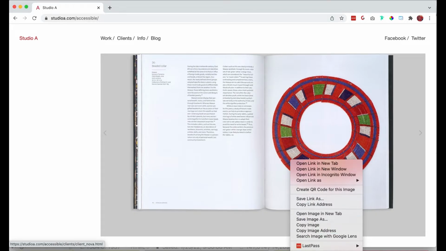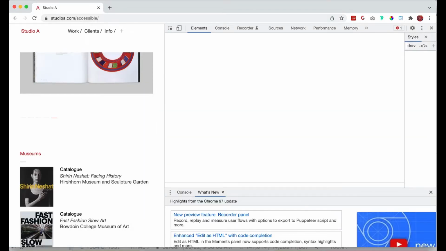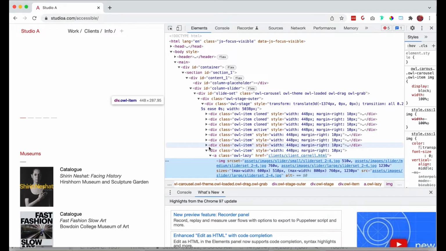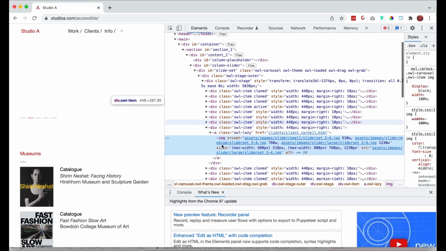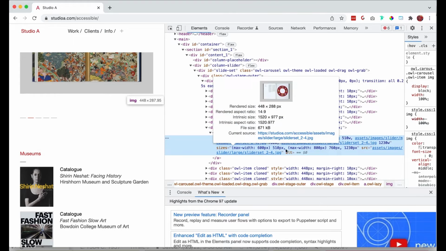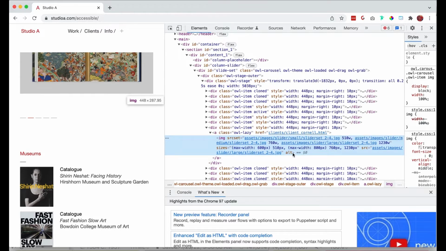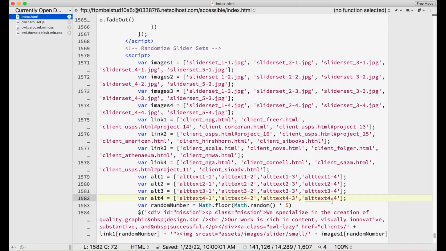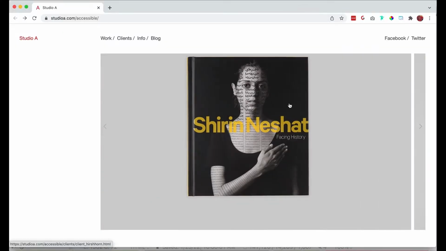So we basically inspect our page, and it's going to bring up a code window, and we're going to go to the section that has the slider, and we're going to look to see whether our alt text is being displayed appropriately. So we're going to open up these windows. And when we initially did it, we didn't see the alt text coming up.